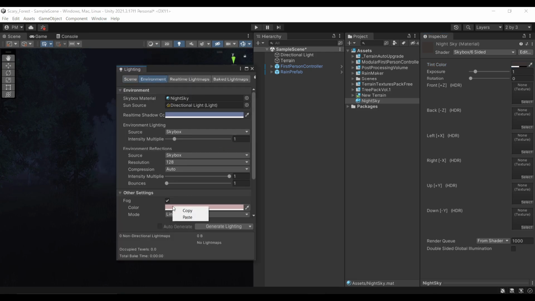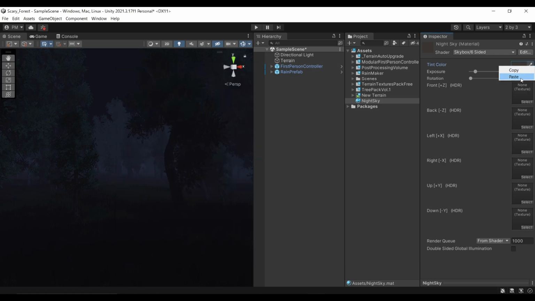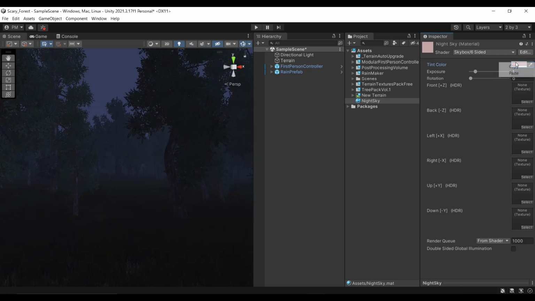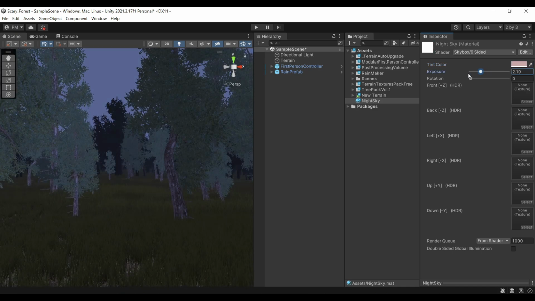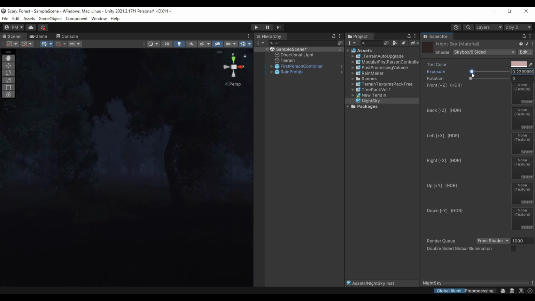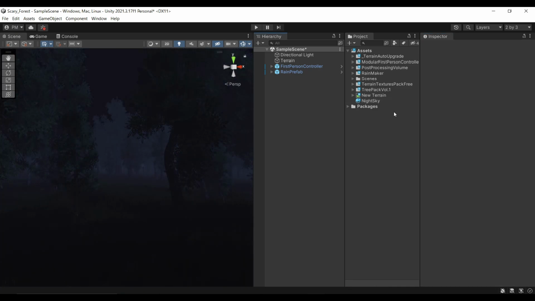Something that will help is usually copying the color that we use for the fog, pasting it into the tint color for the skybox, and then adjusting the exposure to something more similar to the vision that we had in mind.